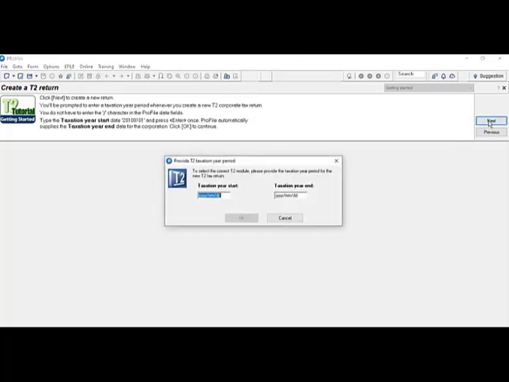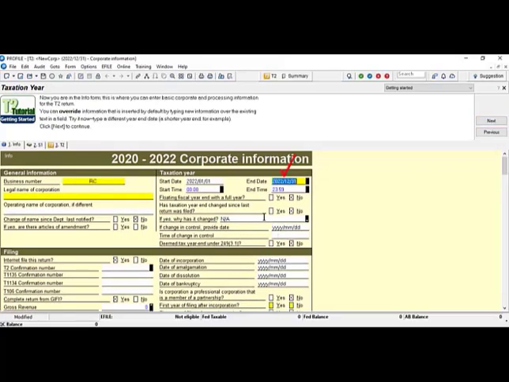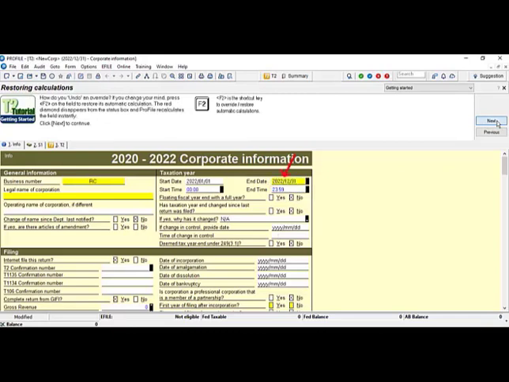So you just click the Next button and then enter the date of the tax return you wish to complete. Then you say OK. The corporate information is going to open, and again, the training feature is going to guide you through. So you just click next until you've gotten through the information.